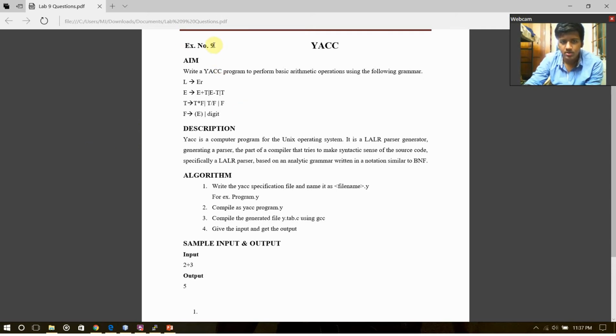I'm going to be doing my ninth lab experiment on system software and compiler. This experiment is about YACC, yet another compiler compiler. We're going to perform basic arithmetic operations using the following grammar, and we're going to use a YACC program for it.